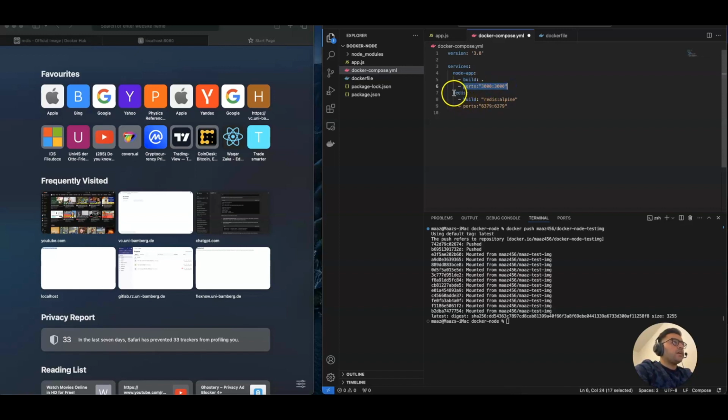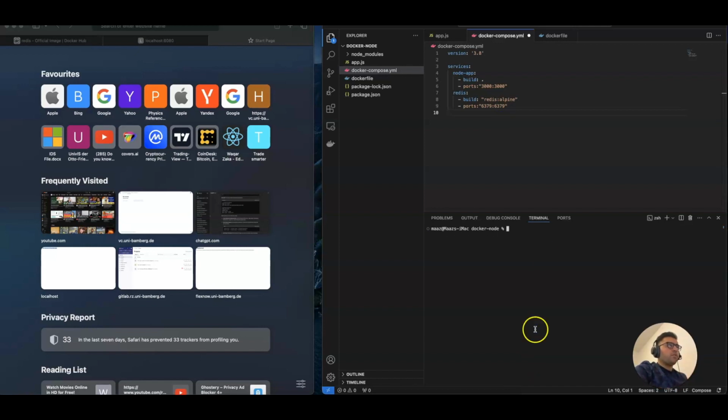And the second container, for the Redis database, has the container name Redis, and it will pull the official image of Redis with the tag Alpine from Docker Hub, and it will make it available locally on our port 6379 on the localhost. So now let's execute this docker compose.yaml file.